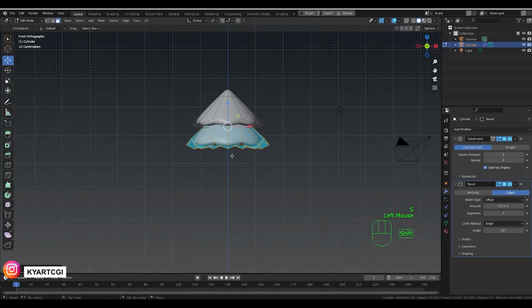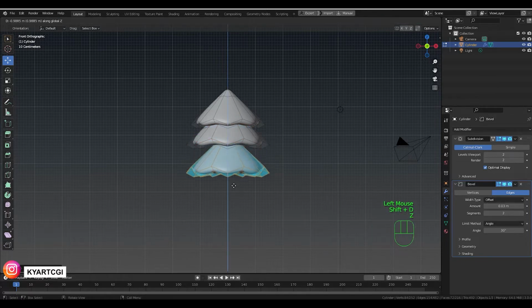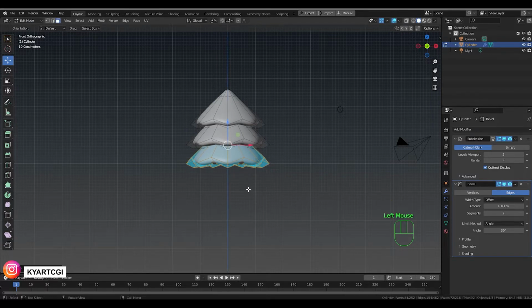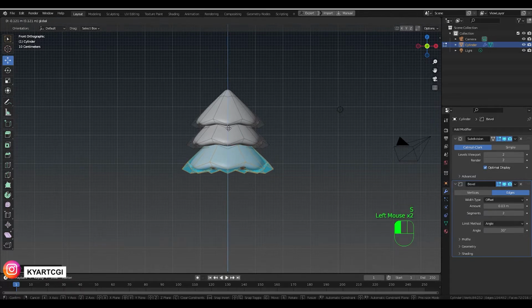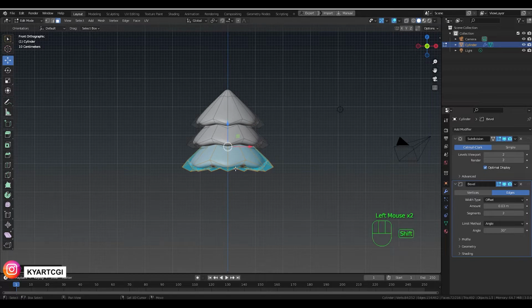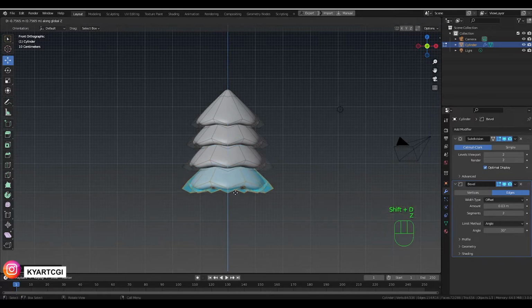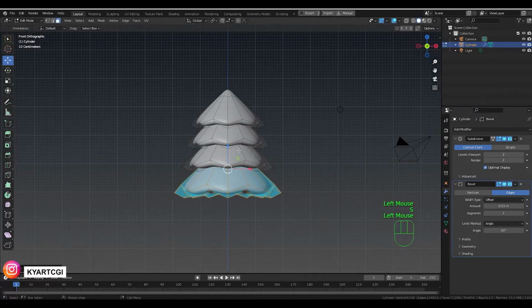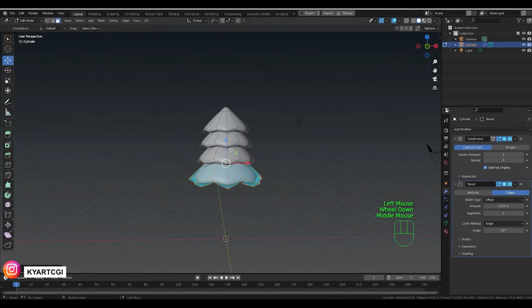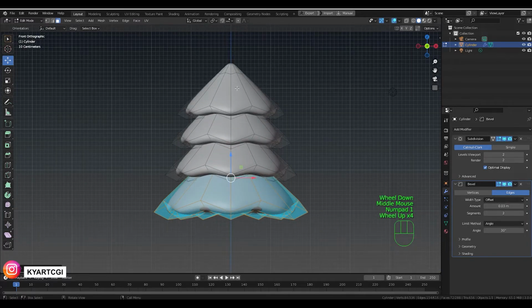Okay, one more time, Shift D, Z, right here, scale it a little bit, move it a little bit down, then Shift D, Z, now scale it more, something like that. Now if you see this is a similar size, you can modify like this.